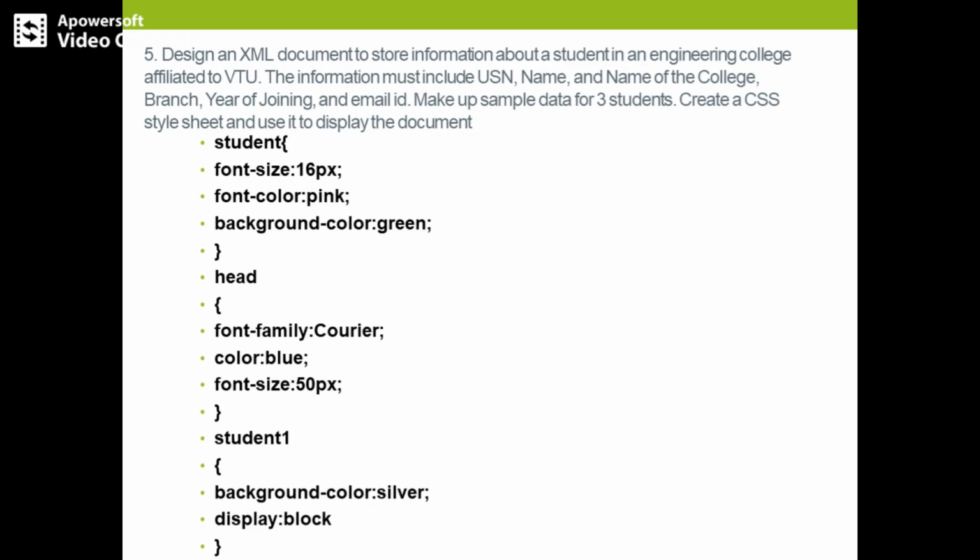So far we have seen the basics of XML and HTML plus CSS. So here we are going to create a CSS style. For student, we are going to create a block, 3 blocks for each student, and for each student we are going to specify a style. The font size is 16 pixels, font color is pink, and background color is green for the entire page of the student. Next, for the header section, we are going to specify certain formats here: the font family, color, and font size.